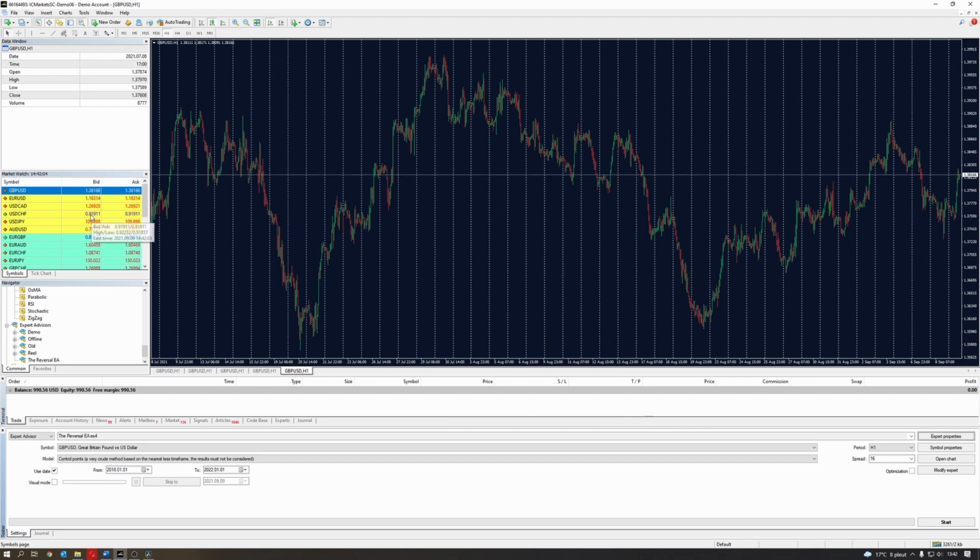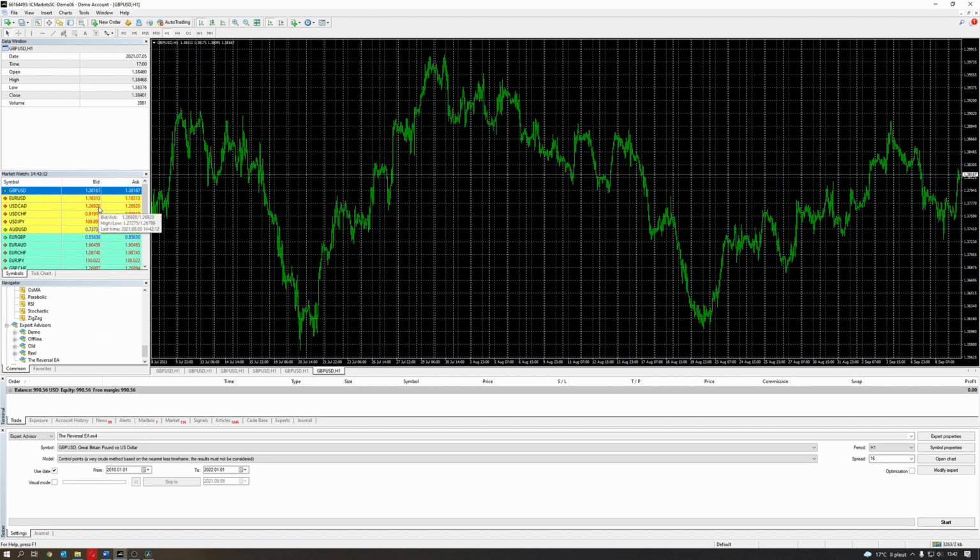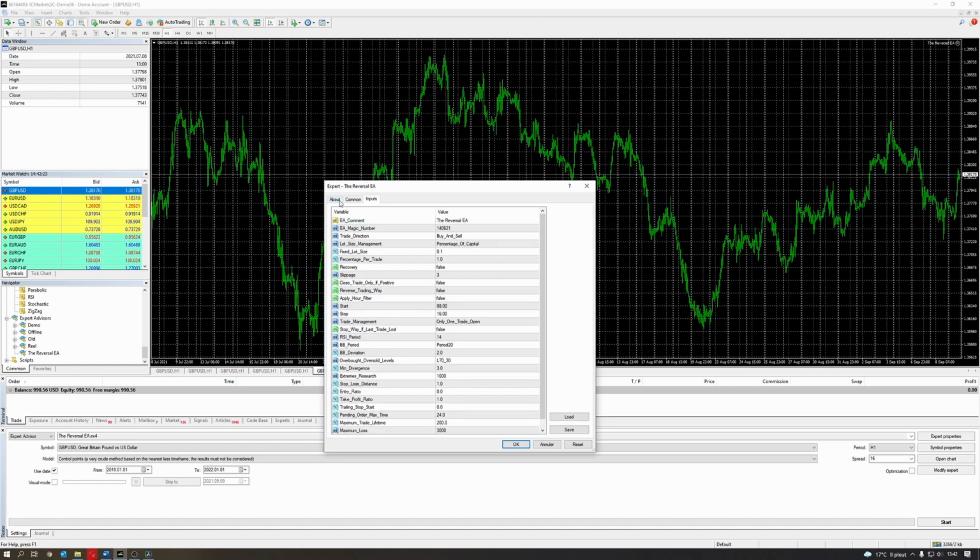Then you have to open your currency on the chart. To do that, you right click on your currency and then go on chart windows. Here you have a new window with your currency. And after that, you just have to select in this navigator the expert advisor. So here the reversal EA, perfect.